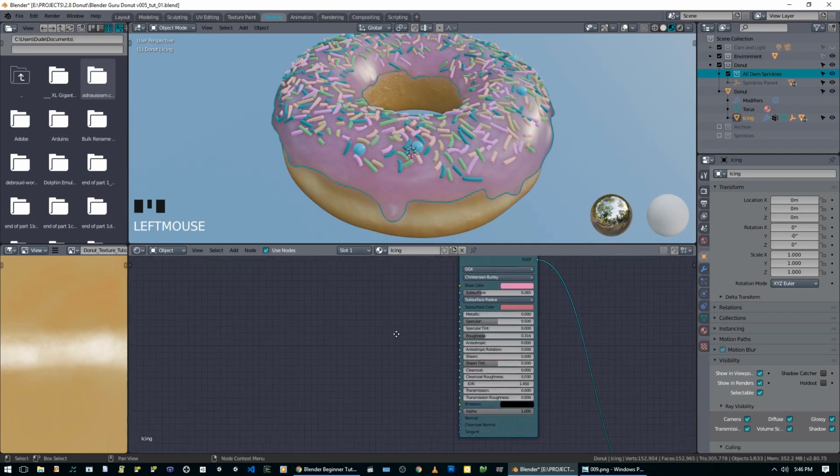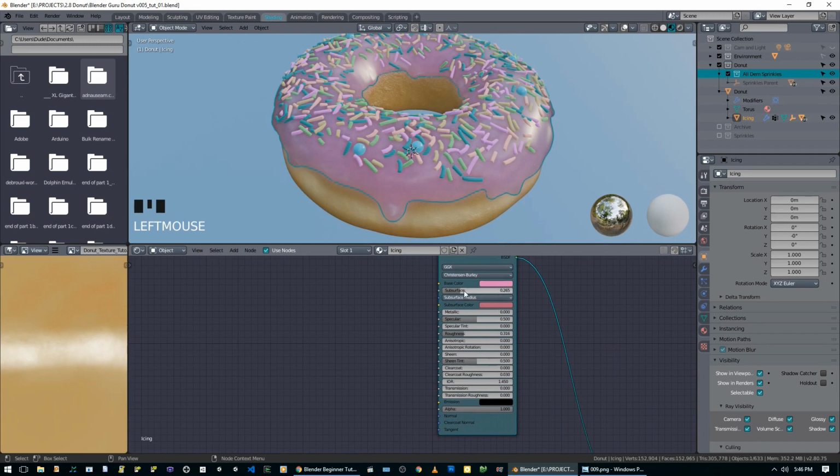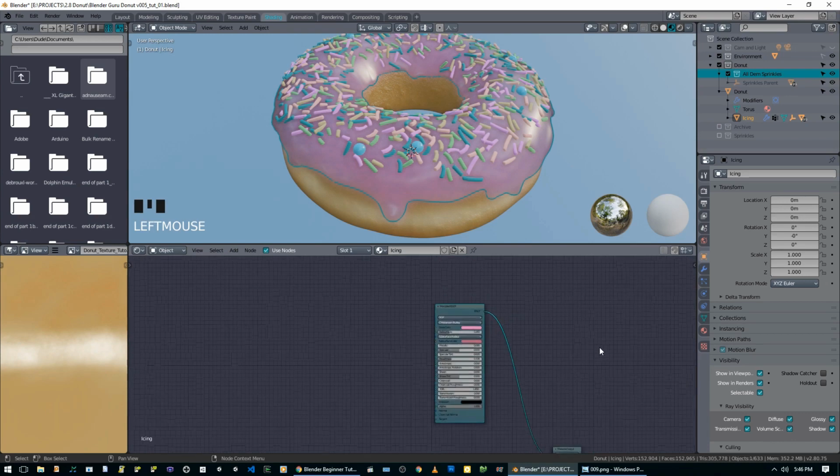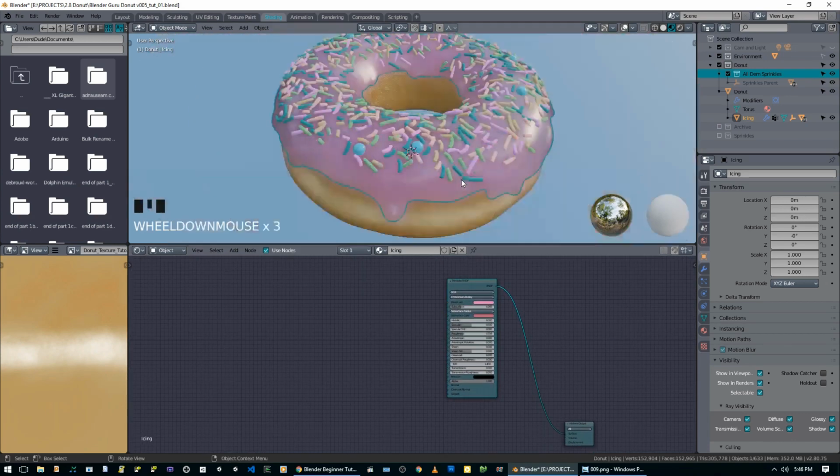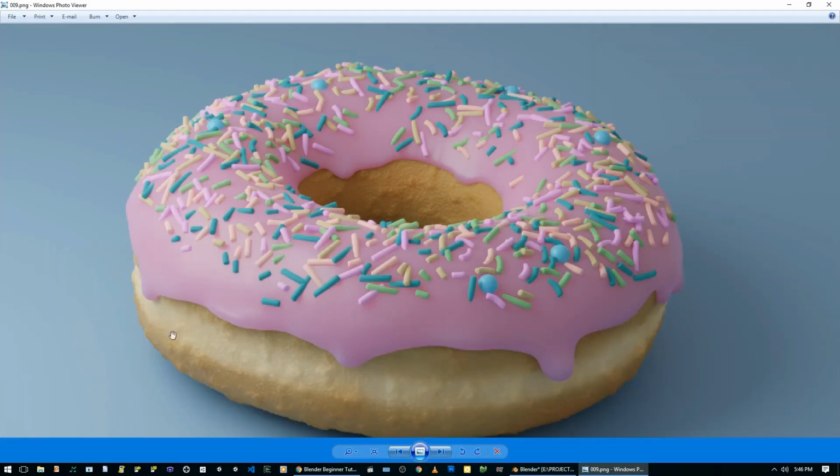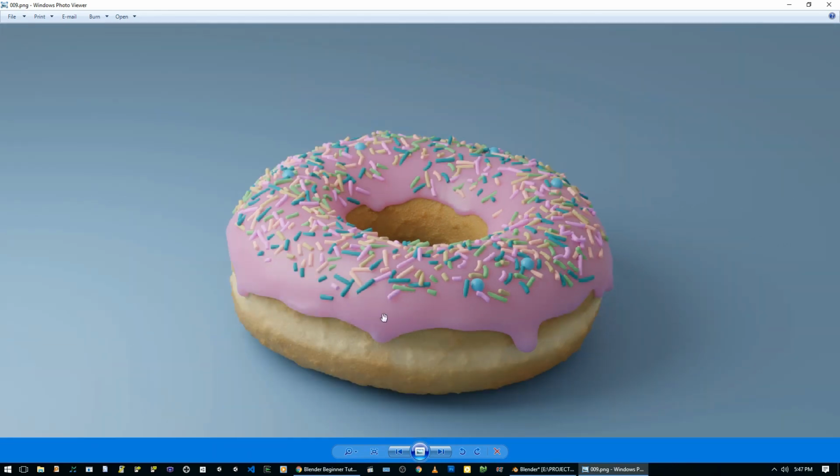Of course, we tweaked some of the settings like the subsurface color and distance and the roughness and stuff like that. But it's kind of funny that we went to the trouble of making this beautiful displacement map for the cake part of the donut and adjusting its colors, and then the surface for the icing is perfectly smooth. It's flawless. And one of the secrets to photorealism is imperfections.